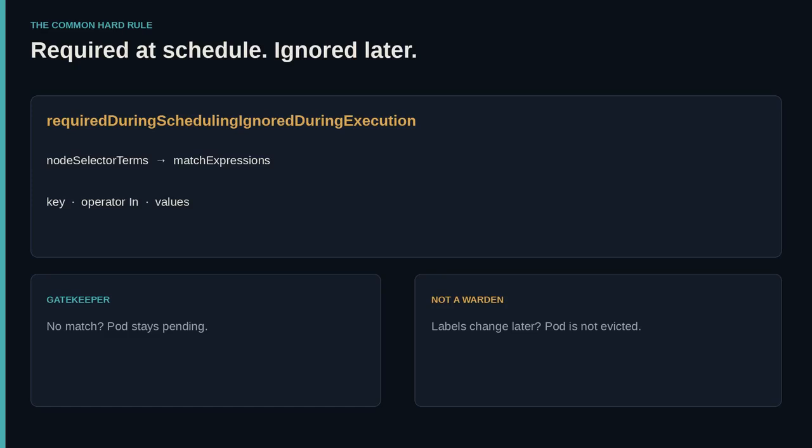The YAML path is the same family. Affinity, node affinity, then required during scheduling, ignored during execution, then node selector terms, then match expressions with a key, an operator, and values. This is precision at deployment and permanence afterward. You get a guarantee that the first home was legal. You do not get a promise that the home will still look legal if someone peels the label off the door. That is useful. Workloads keep running.